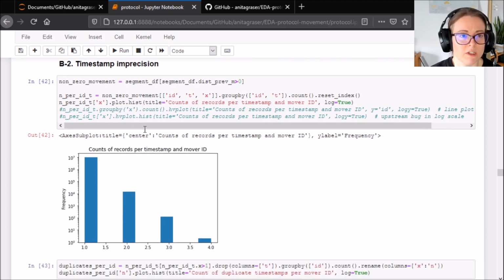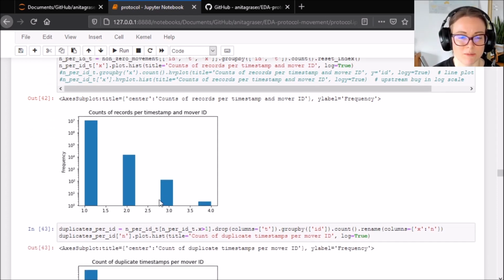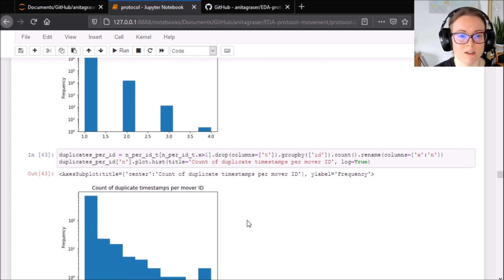We do have a few cases of timestamp imprecision, and what I mean by that is that we have multiple records of the same user with the same timestamp, potentially at different locations, so the ship appears at the same time in different locations. This is certainly an issue that we would have to look into. There are around 10 to the power 4 cases where one ship has two records at the same time, and there are also a few cases with even 3 or 4 records.